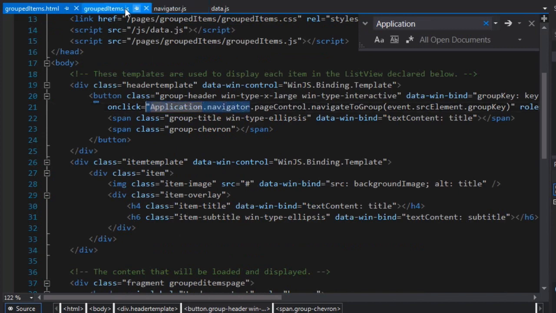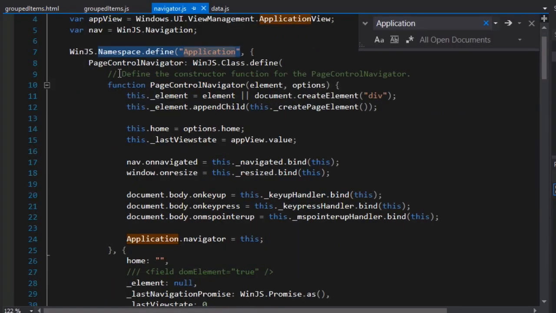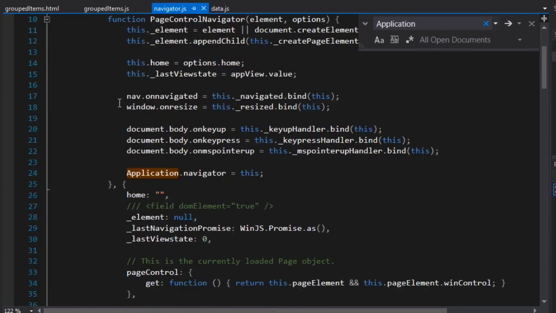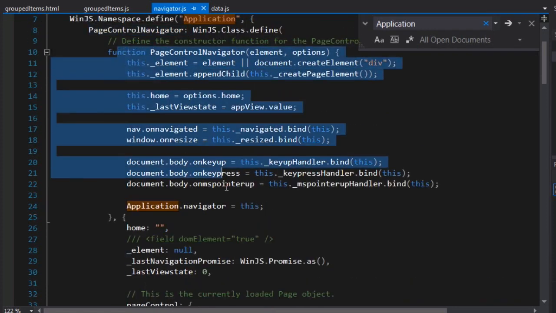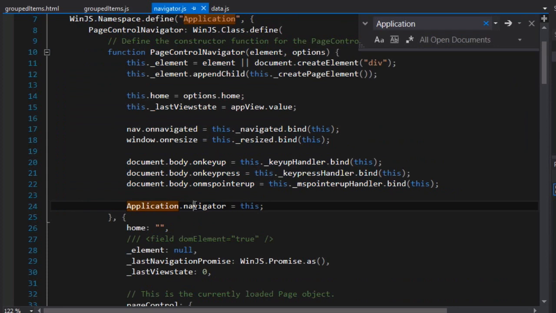And if we look back here, it's Application.navigator. So if we look again in the navigator.js and just scroll down a little bit, here there is this PageControlNavigator class that's being defined. Inside of its constructor for the class, you can see where we're tacking on a navigator property at runtime and setting it equal to this. And this represents the class, the context inside of which. So we're really just getting a reference here. When we talk about Application.navigator, we're talking about this class, this PageControlNavigator.